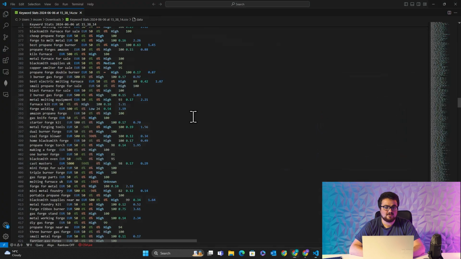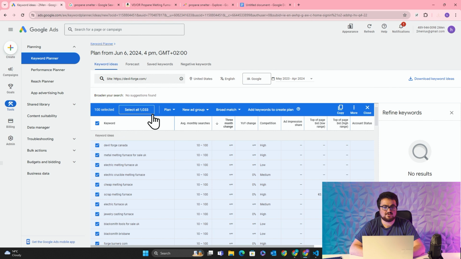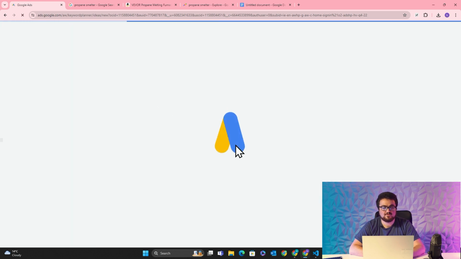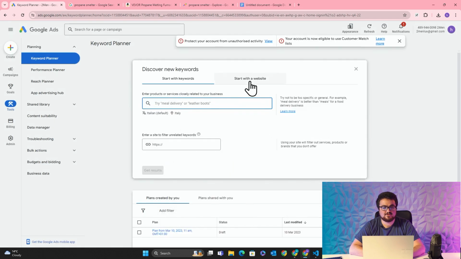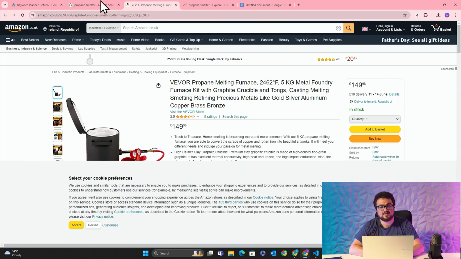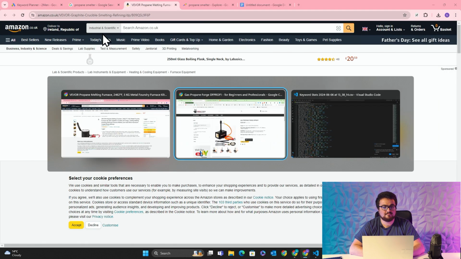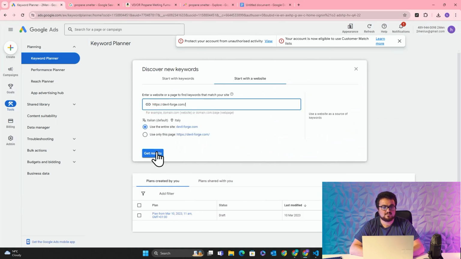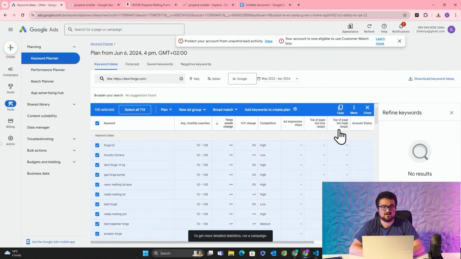It's not an issue. If you can't be bothered dealing with that, what you can do as well is click here, press select all, and then copy. Let's just refresh real quick and undo that. So we'll go back on discover new keywords. I think the keyword was propane smelter. Oh no, sorry, start with the website, devilforge.com. Get results. And then 3-month change. And then we're going to click here and just press copy.